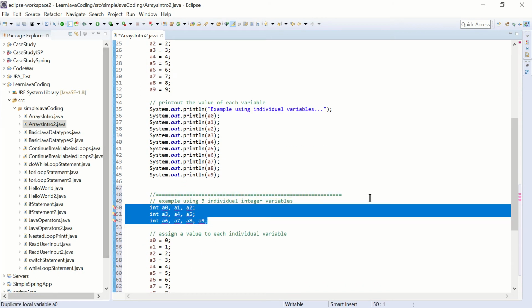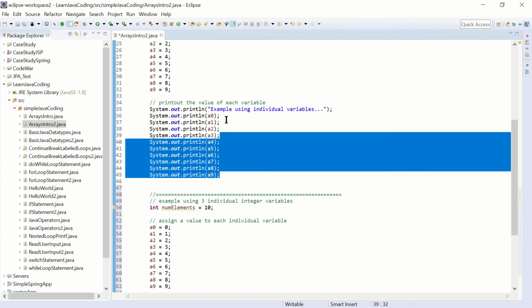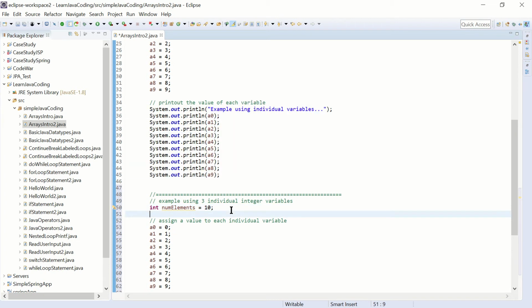Here I'm going to declare an integer that contains the number of elements in the array. And I want to set it equal to 10 because in my example up here I have 10 different variables, so I want 10 different elements in the array.